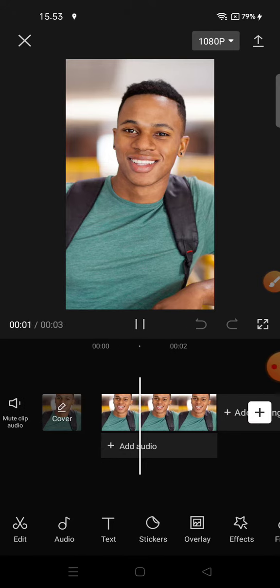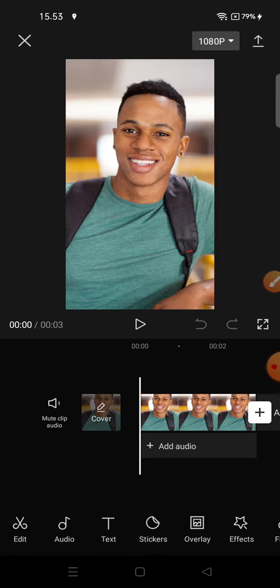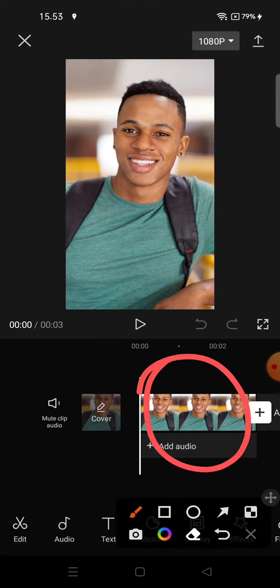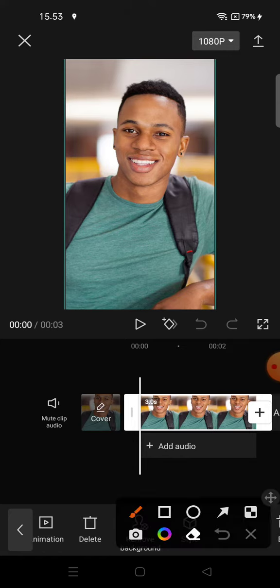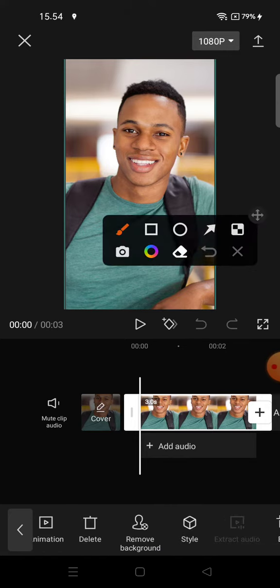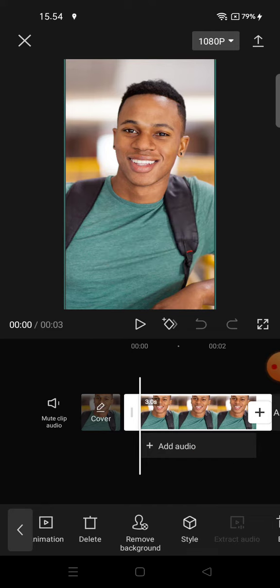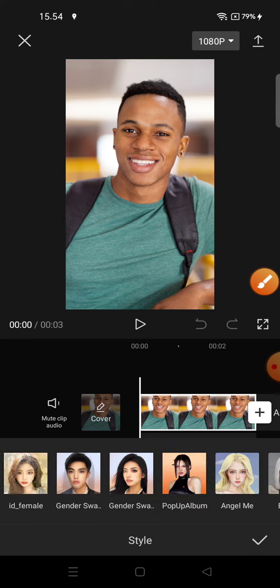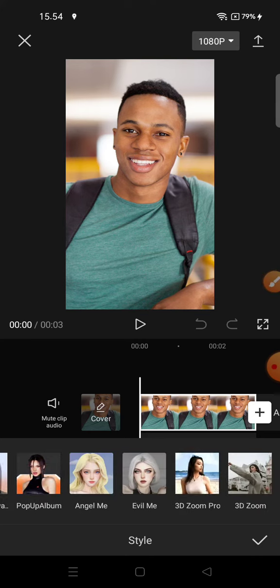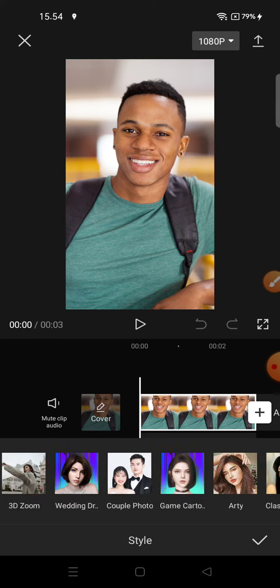Now I will show you, this is the original photo like this, but in this tutorial I want to change a person into a cartoon character. So just click on the photo, and then click on the style, this one, click on it, and in here you can swipe until you can see a cartoon character.